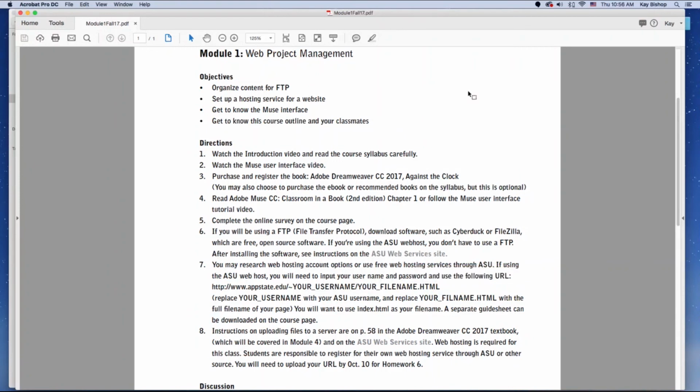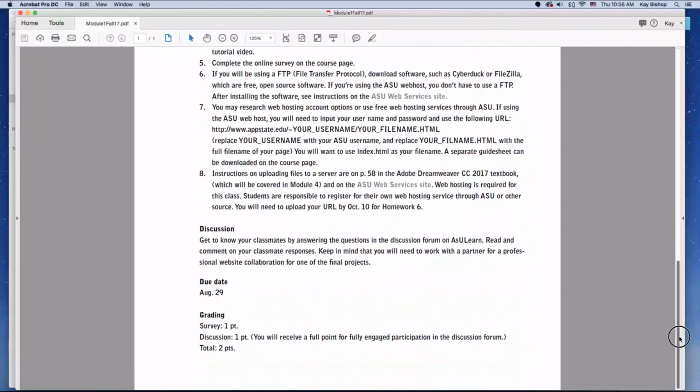And then you want to get to know the course outline on AsULearn, and get to know your classmates. And that's what you need to turn in this week: your discussion and your survey. So go ahead and complete that survey for 1 point, and then participate in the introduction discussion, and be sure to respond to someone else's post so that we can get used to participating in that kind of forum.